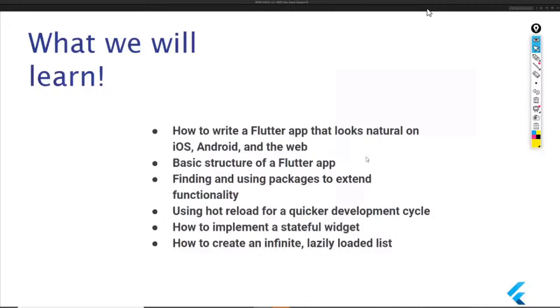What we will learn when we are developing this app, we will learn how to write a Flutter app that looks natural on iOS, Android, and the web part we are not discussing here. It's just iOS and Android.